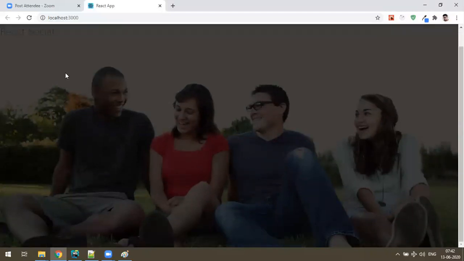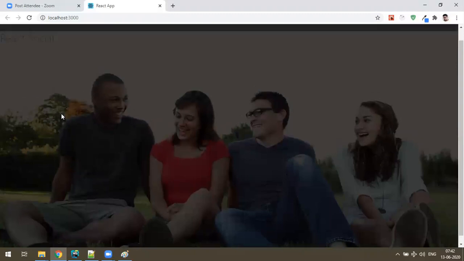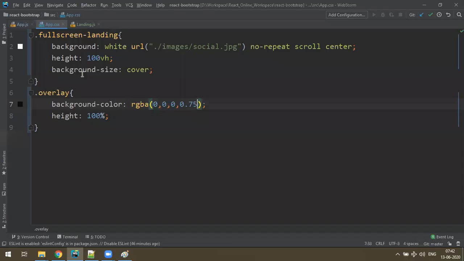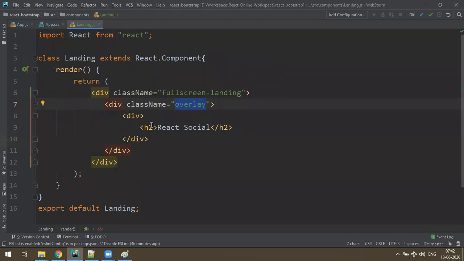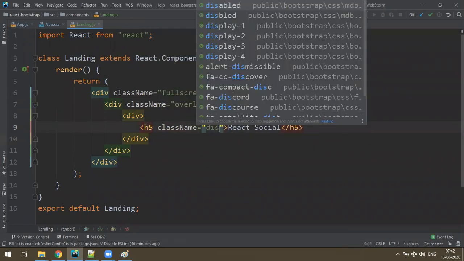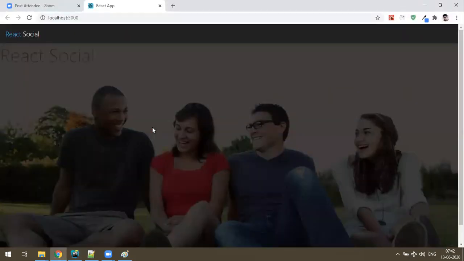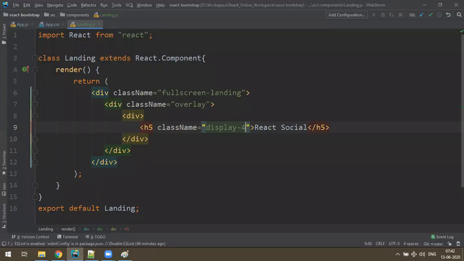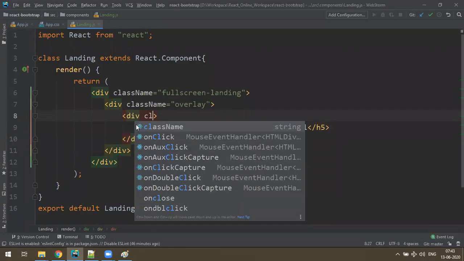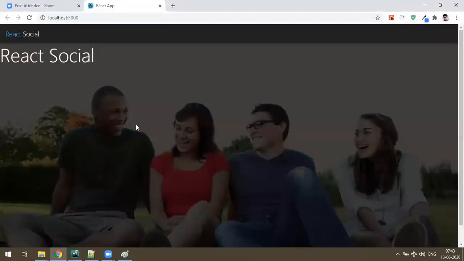Okay, fine. And next, what about this React Social? I wanted it in white color. We'll do that now. So back to landing, React Social. I just make some h5 and some class called display-4. Okay, looks good. Bigger one, but text white. I'll give the class called text-white. Okay, we got text white.